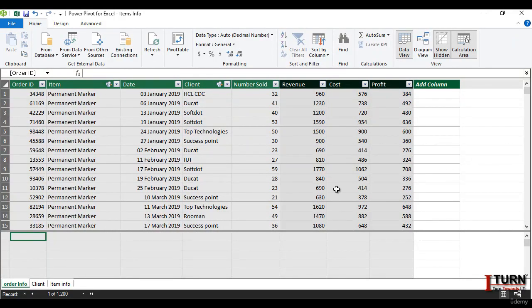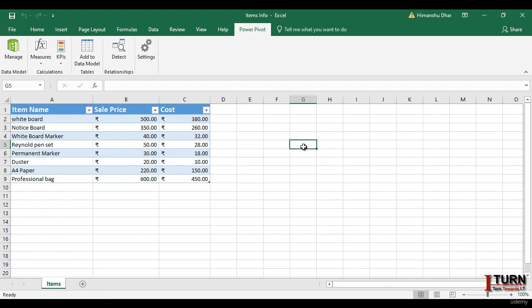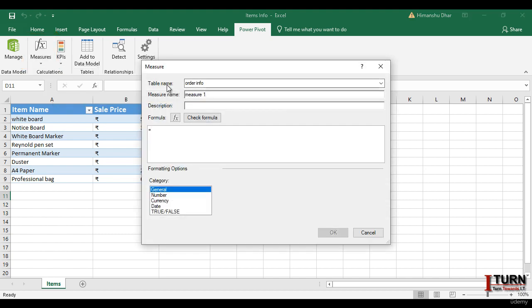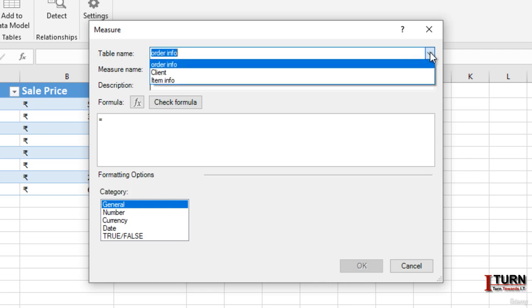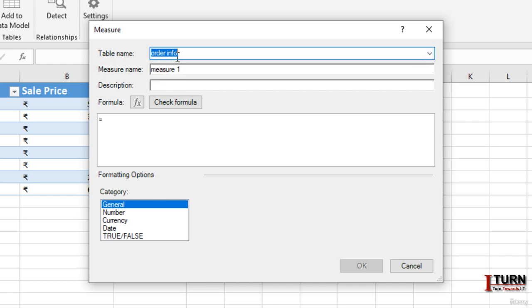The next important thing is to generate measures. Measures are nothing but basically functions actually. So let me get back to this data, and here you will get to see the option of measures. You can simply click over here, or you may click over here as well. You will get to see this option of new measure. Click. Now here you will have to select the table name. There are three tables in your data, so you can click over here and select the table where you want this measure to come. So I want this measure to be displayed in order info. So fine, I have selected this.